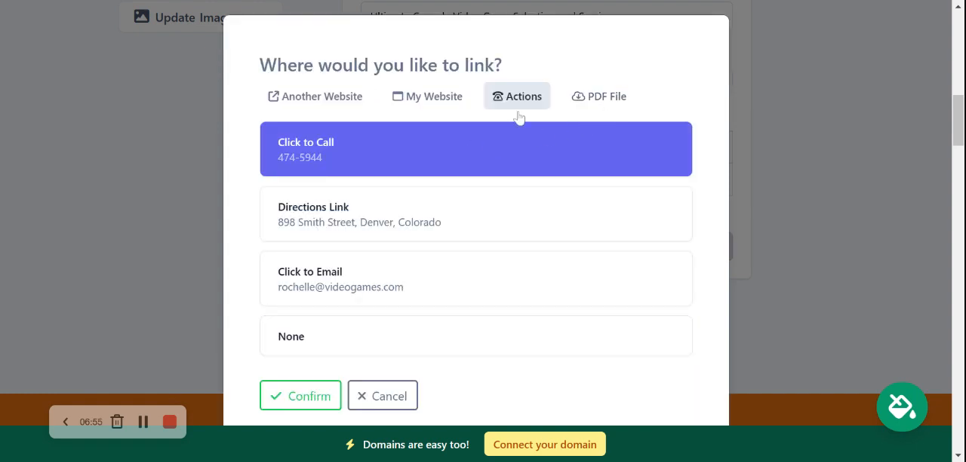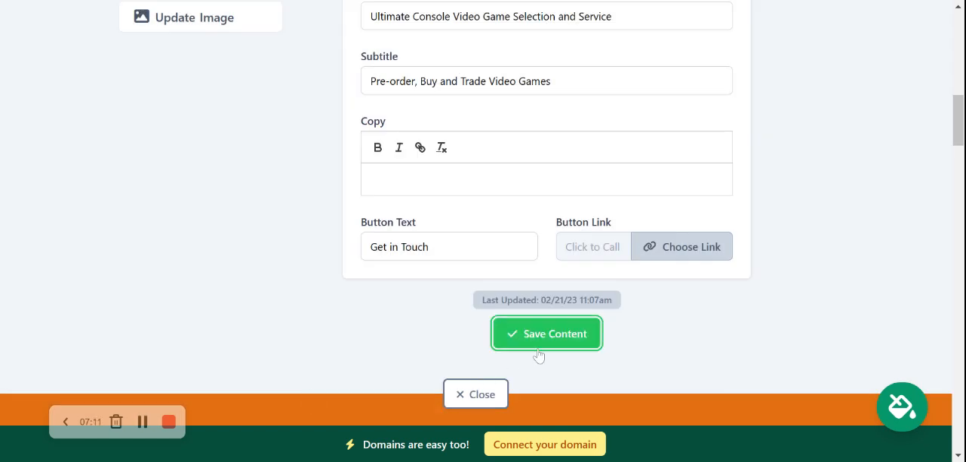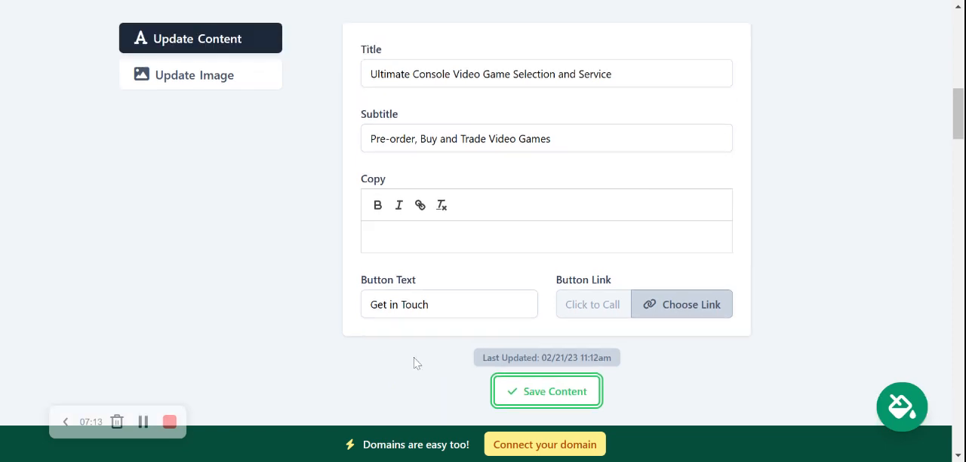But another one of my favorite options is the PDF file. So you can upload maybe a catalog of all the different titles you have in stock. Maybe you have some promotions running. Pop it in a PDF file and upload it over there. Let's go ahead and click on confirm and save and move along.